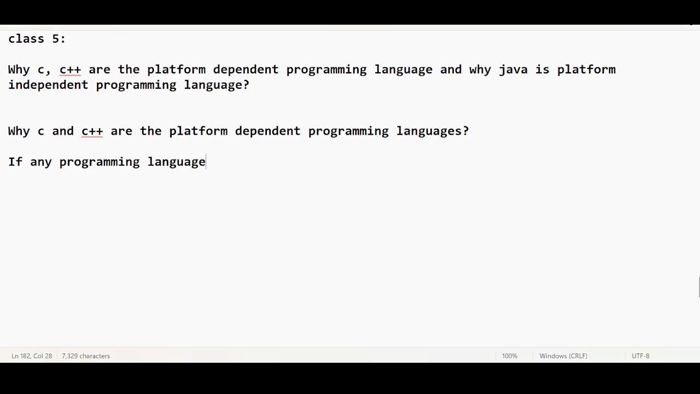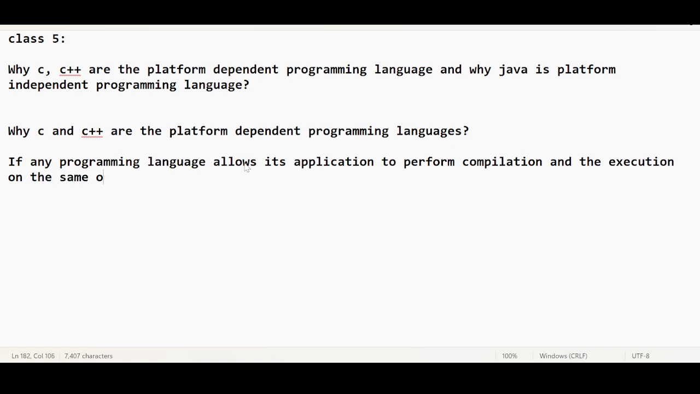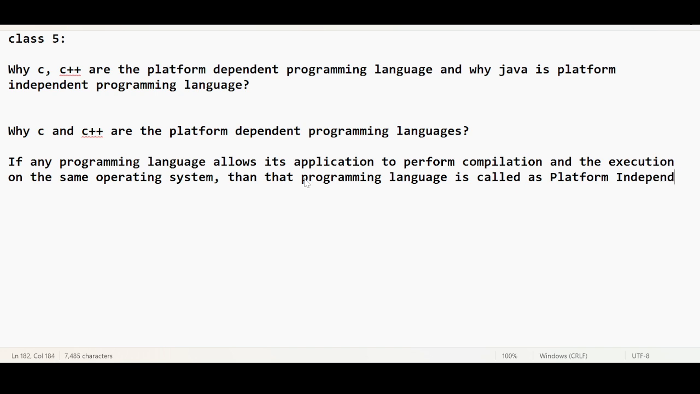I'm just confirming if my screen is okay. Any programming language allows its application to perform compilation and the execution on the same operating system, then that programming language is called a platform dependent programming language. So this is what the theory says.